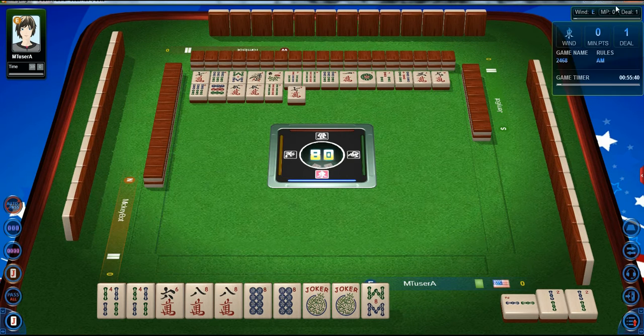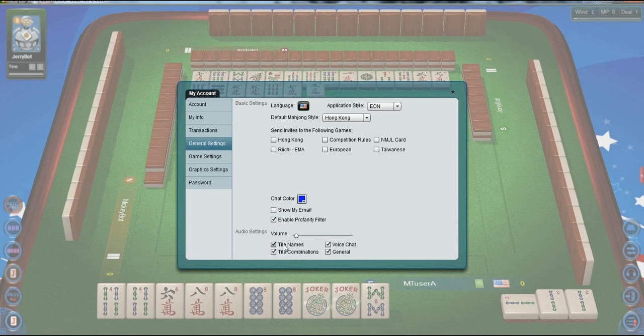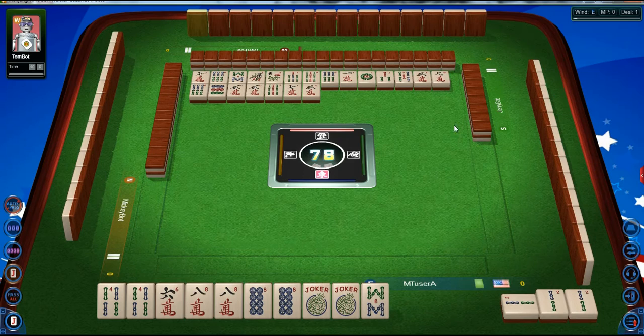I'll go back to the setting menu and turn the tile naming off. The configuration of American Mahjong tables in the Fun Games section of the site might be different from the tables that you are playing in the school games.